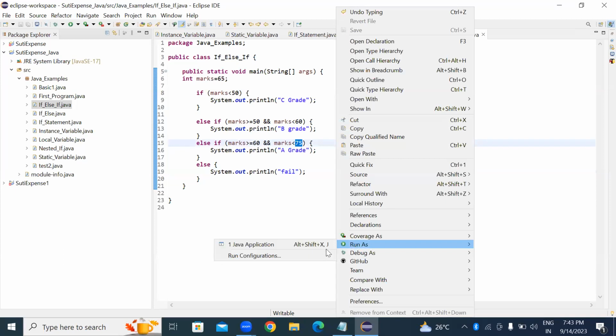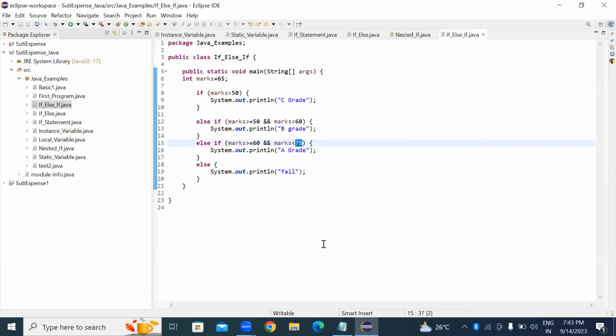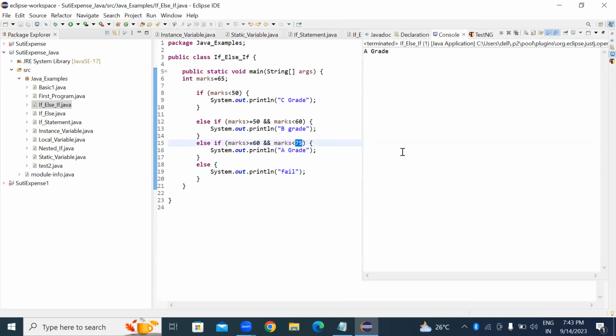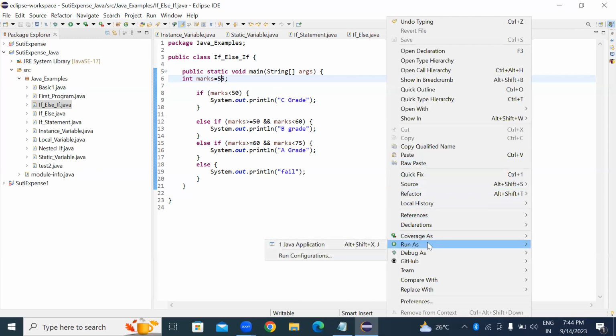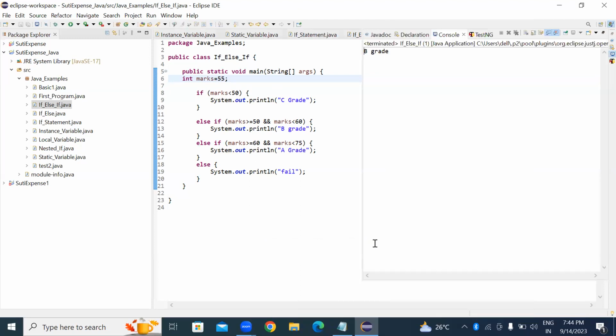Let's see. Run as Java application. Yeah, A grade. If I give 55 here, now what output has to come? B grade. Why? Because it is in the range between 50 to 60. My variable is 55.